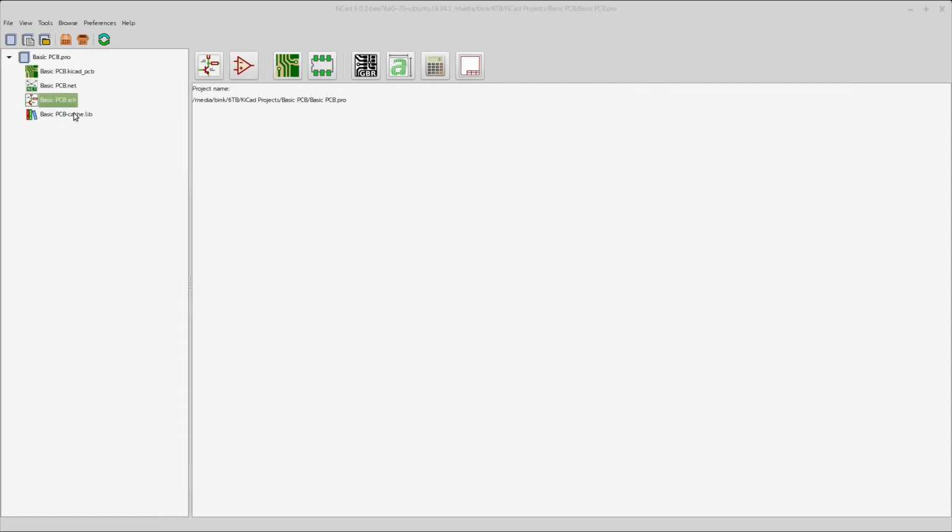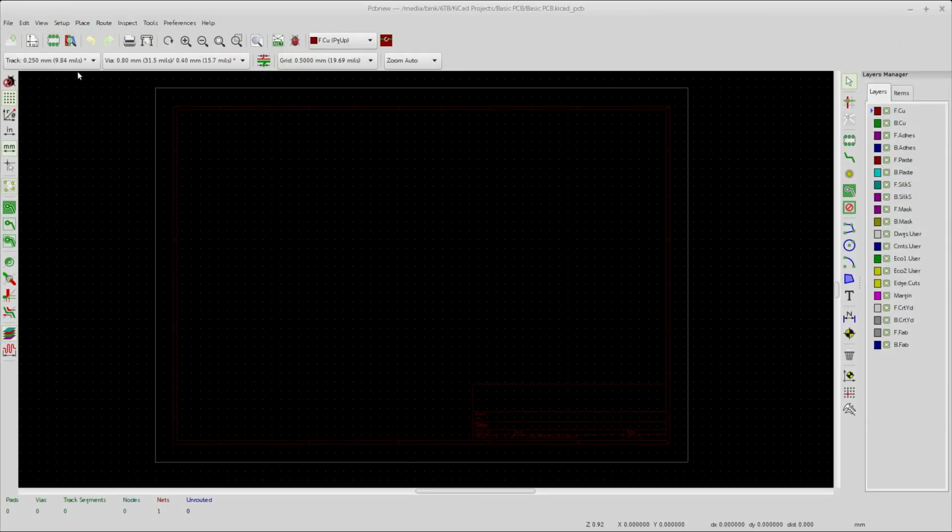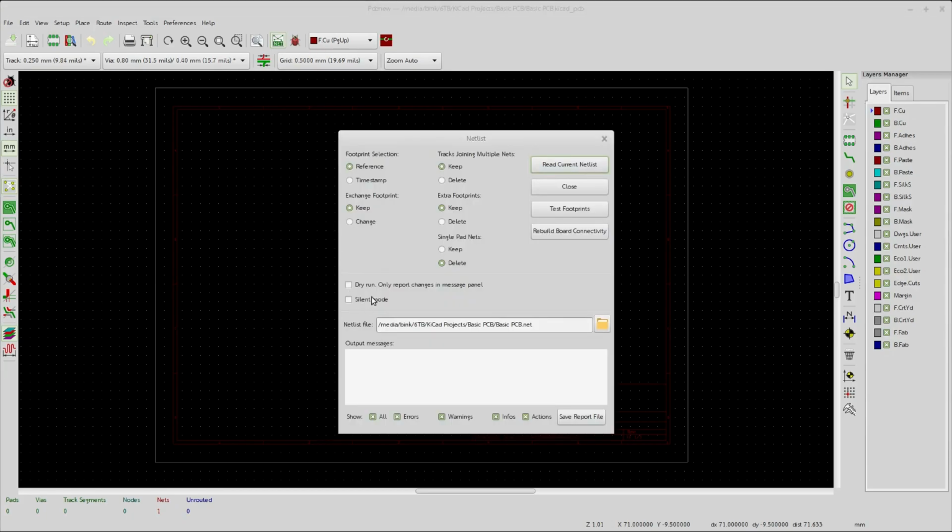So we'll close this one down, come back here, and we will open up KiCad PCB. And then the first thing you want to do is read the net list. Come up here, hit that. Basically default everything for right now. You say read and then watch down here. So read the current net list. And that was pretty quick.